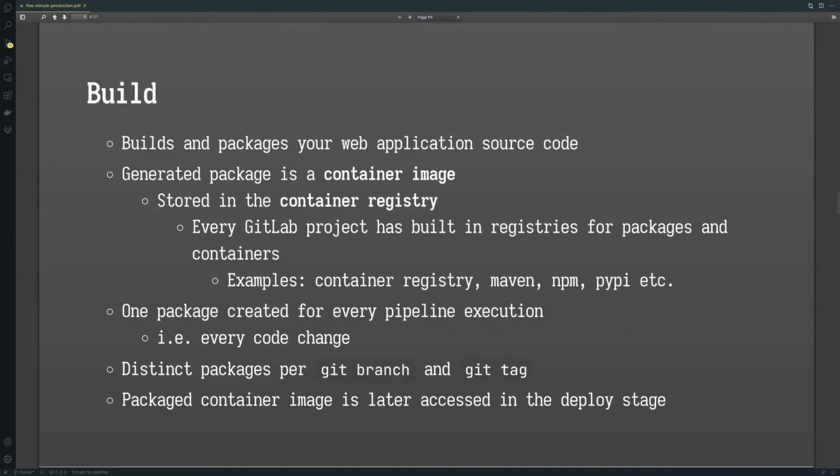Thus, web applications across multitudes of technologies are supported, including web frameworks such as Rails, Django, Express, Next.js, Spring, etc., and programming languages including Python, Java, Node.js, Ruby, Clojure, etc. Once the auto build job has finished execution, we have a newly created container image stored in your project's container registry as an artifact.